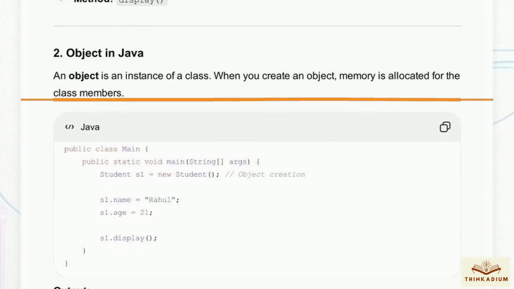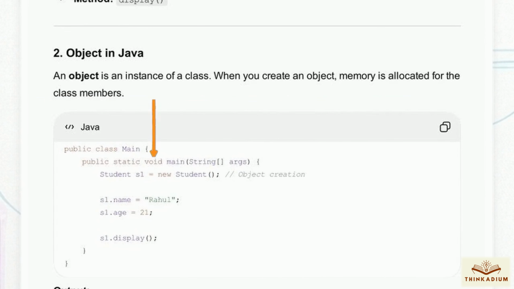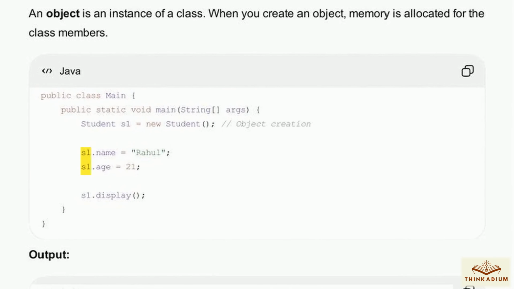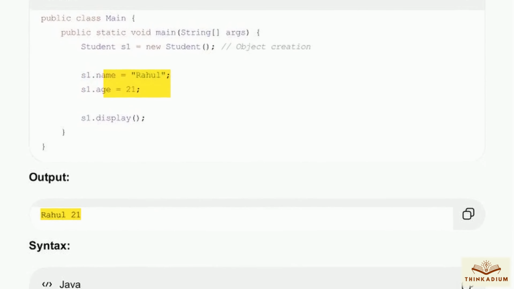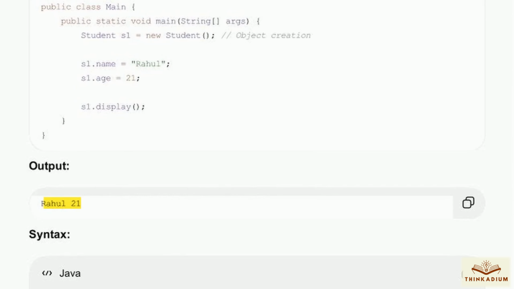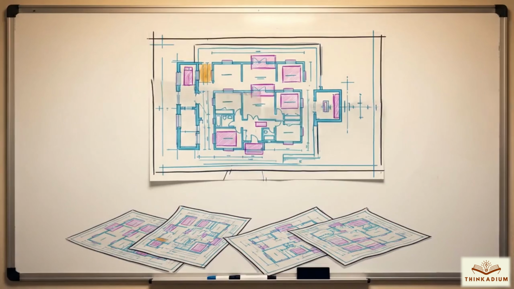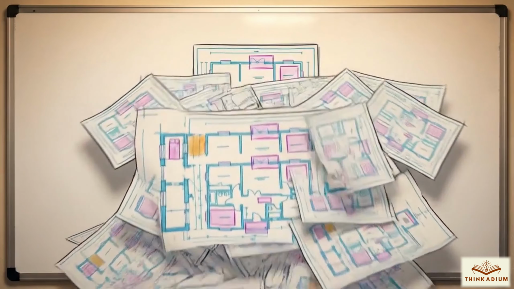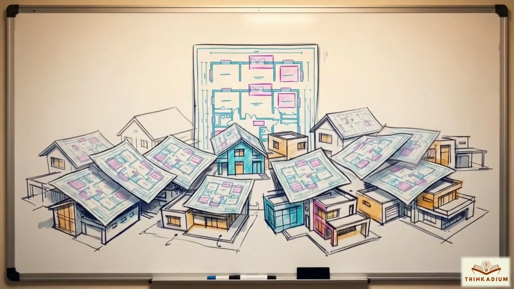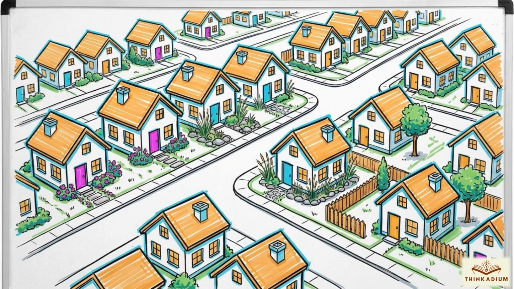This finished digital house is called an object, a real, tangible version of the blueprint. We build it using the new command, carving out memory space. Then we give this student a name, like Rahul, and age 21, as seen in the output below. This is powerful because one blueprint can be used to build thousands of houses. You write the class once, and then you use it to create as many unique objects as you need.